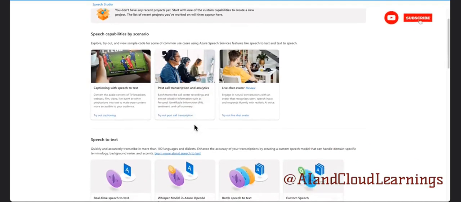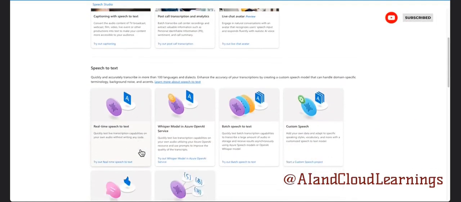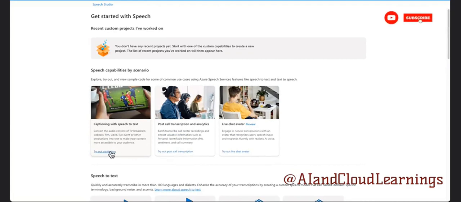So now, we've got different solutions here. Let me try this feature, try out captioning. For the content which is already there, I'm going to generate captioning using this Azure AI Speech Service. Let's say I have a video and I don't have captions for it. If I wanted to do it manually, it will take a hell of a lot of time, which is difficult for anyone to generate captioning for an existing video.